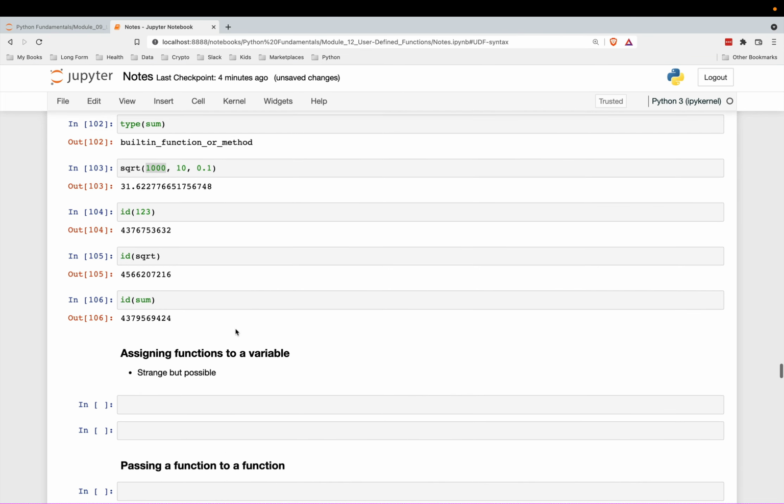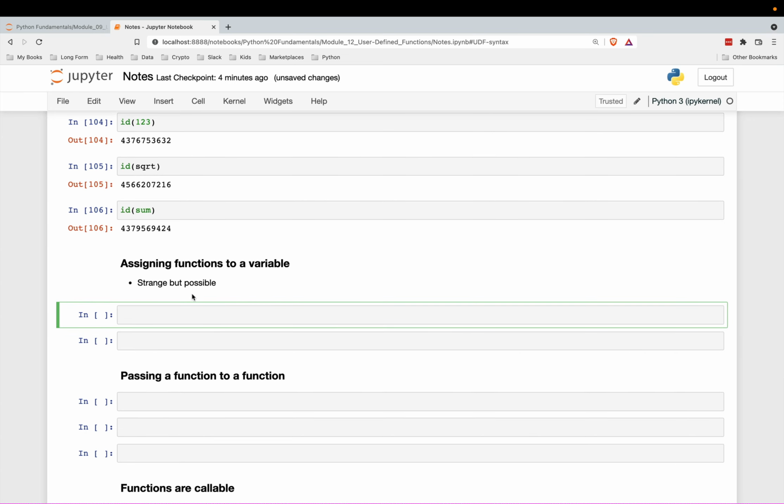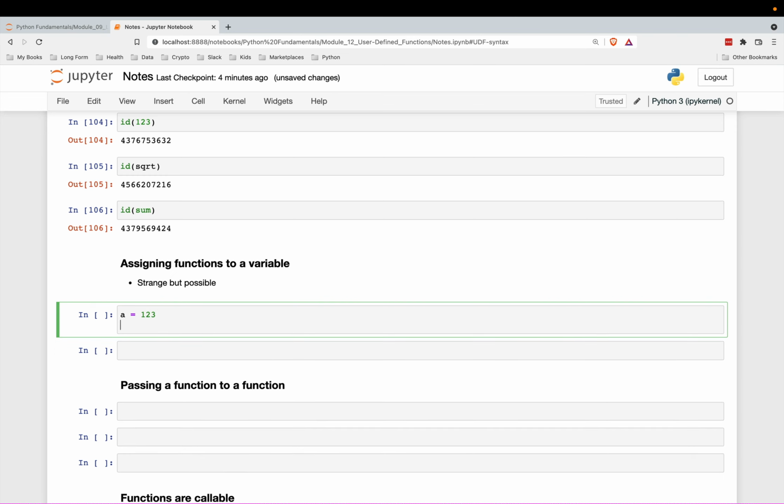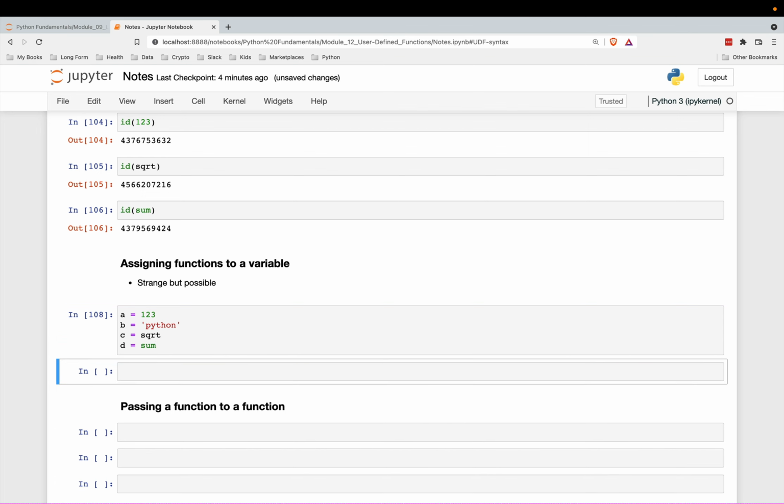All right, so let's see some other things that you can do with functions. You can assign functions to a variable. So this is admittedly pretty strange, but it's no different than saying, let's just say the variable A will be assigned to the integer 123, B will be assigned to some string Python, and let's just say C is now going to be assigned to the square root function. So yes, you can do this, and this looks really funny, and we'll just say D is equal to the built-in function sum, so we have all of them.